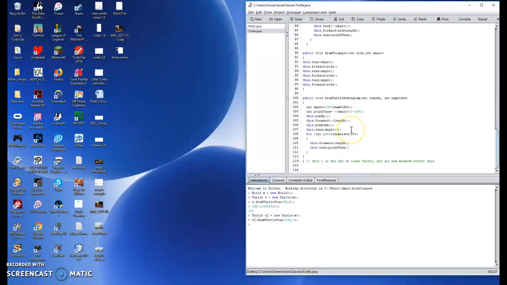So now the first thing you want to look over is line 100. We now know that this is going to be our public void method because we're going to be inputting variables and we'll be outputting something that doesn't have a value-based output. In this case, we'll be going over the length of my sides and the number of sides I actually have.